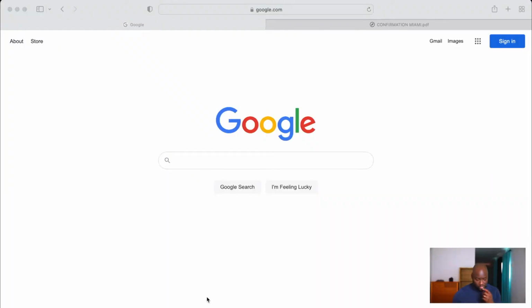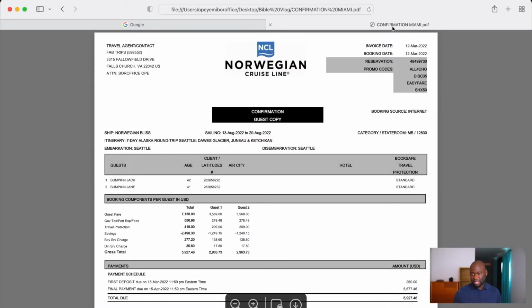If you want to register on NCL, the first thing you do is go to your web browser. But before you do that, the assumption is you're booked. And if you're booked, you should have received some sort of confirmation, something like this, from me or from the cruise line. It's a guest confirmation page. On that page, you'll see your name. Here we have Jack Bumpkin, and you'll see the client Latitude number. That's very important in your registration.